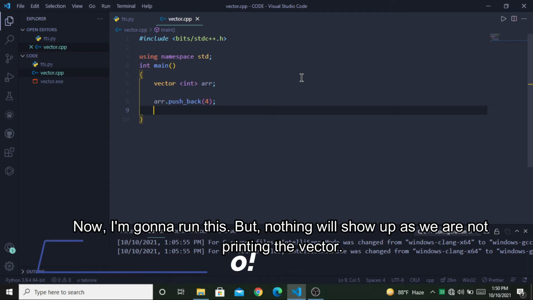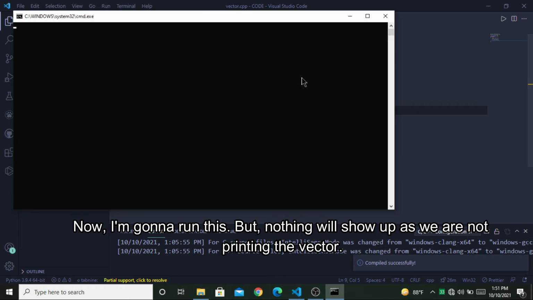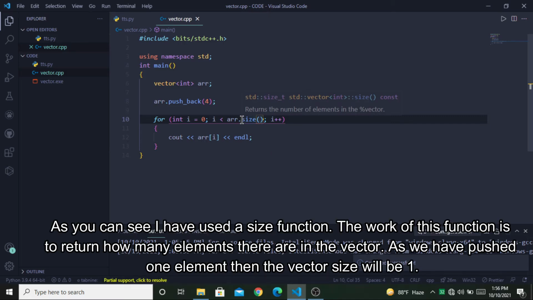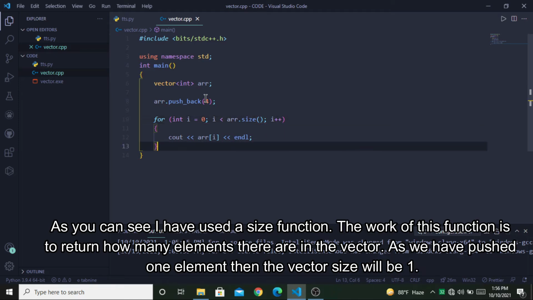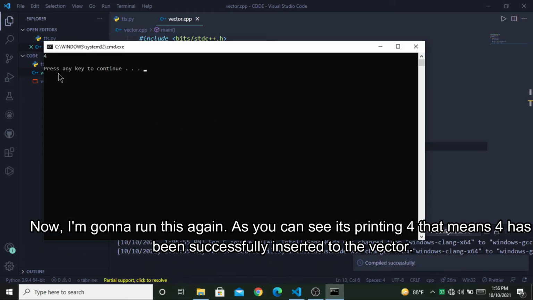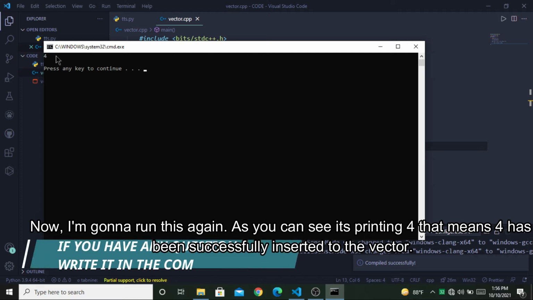Now I'm gonna run this, but nothing will show up as we are not printing the vector. Printing a vector is the same as printing an array. We are going to write a simple for loop for this work. As you can see, I have used a function named size. The work of this function is to return how many elements there are in the vector. As we have pushed one element in the vector, the vector size will be 1. I'm gonna run this. As you can see, it is printing 4. That means 4 has been successfully inserted into the vector.